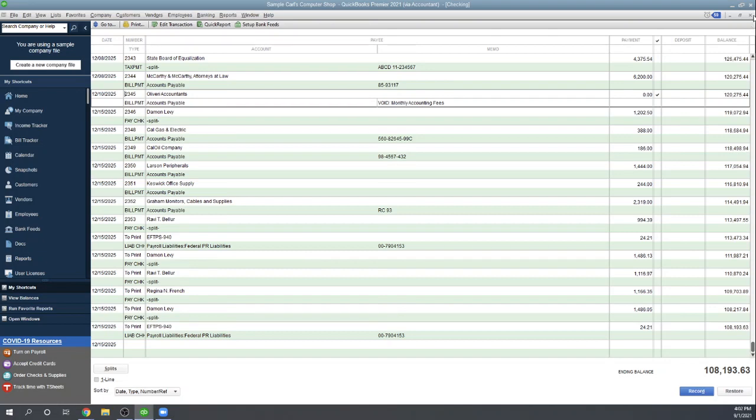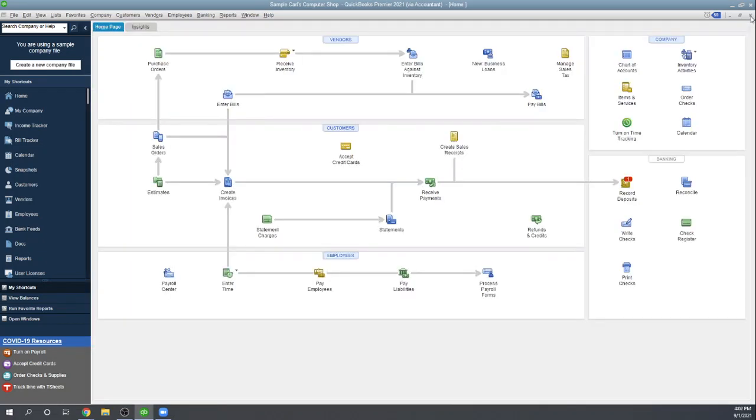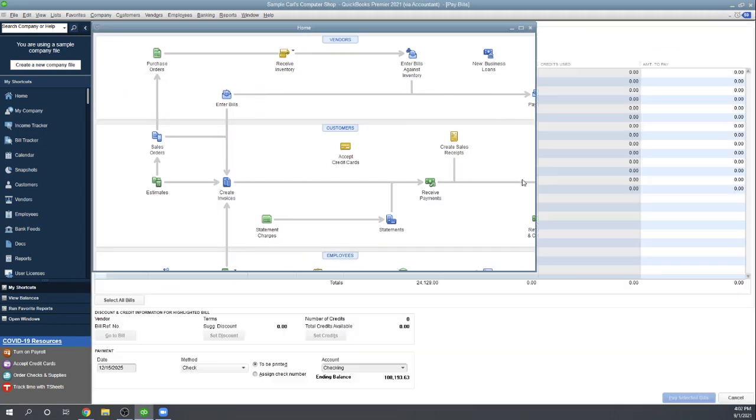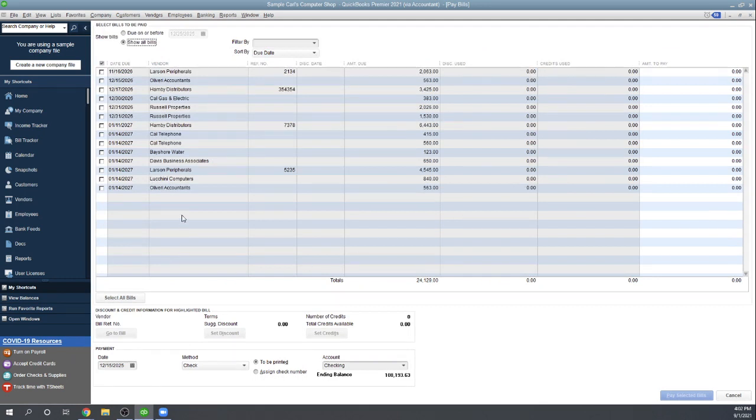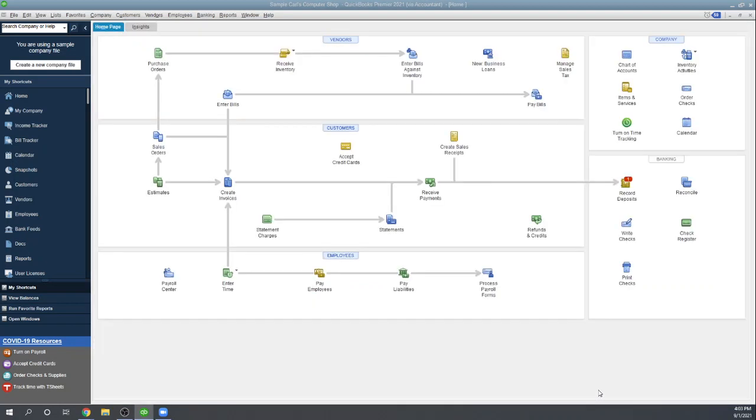So to do that, I'm going to close my check register, and I'm going to go to pay bills, because this was a bill payment. And here we should be able to see, yes, there's the bill from 1215 to the accountants for 563. So by voiding the check, the bill is now open and needs to be paid again. So we marked it, and now we just go through our normal bill payment process. And so we can say pay selected bills.